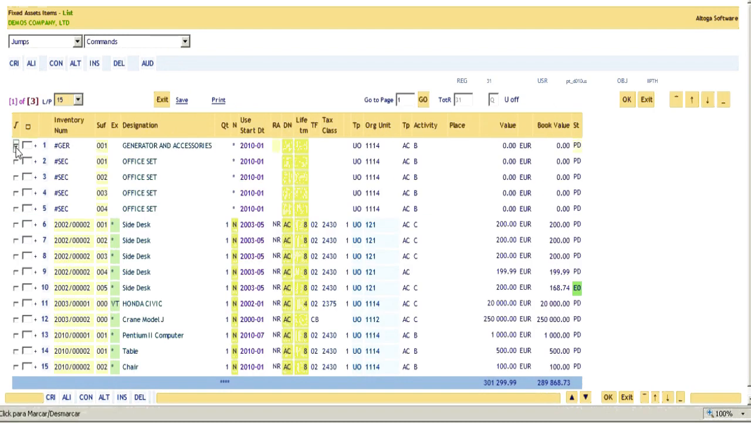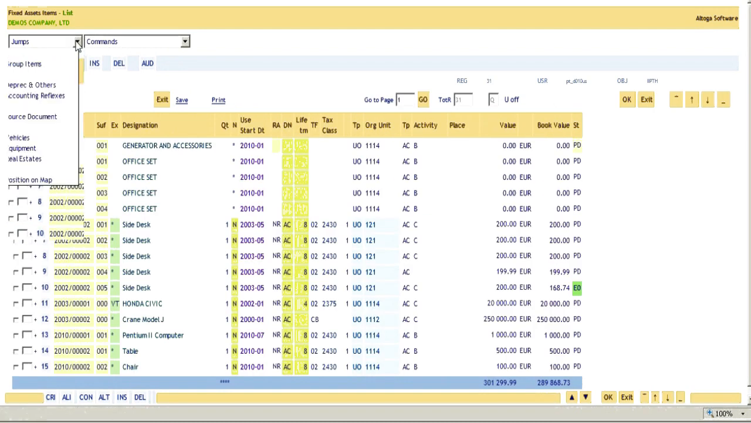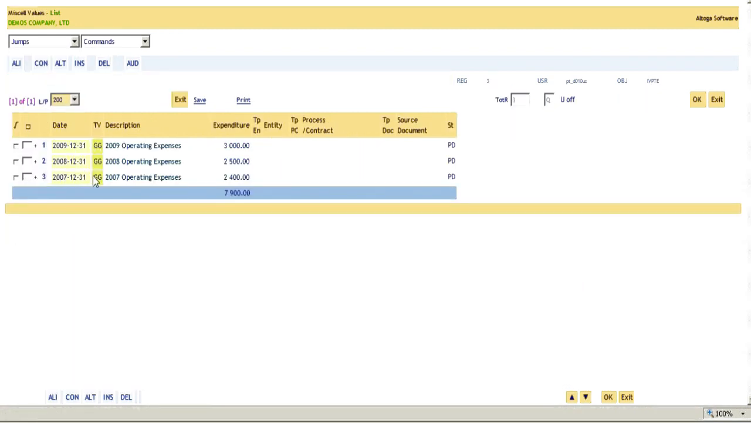Let's see this example regarding sundry values. Under this item, Generator and Accessories, let's jump to Sundry Values. And so we see the operating expenses from 2007 onwards. We remind you again that in the modules on extension to fixed assets, such as vehicles and equipment, such information is processed in more depth.